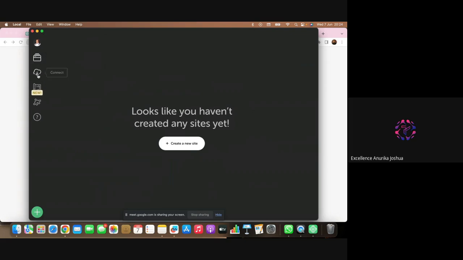Now with Local you could create as many sites as possible. Another thing with Local is you can work on it offline as well, without internet, but you can also connect to internet, but you really don't need a domain and hosting. And then here these are blueprints. Now what blueprints are I'm going to be showing you when you create your first WordPress site.